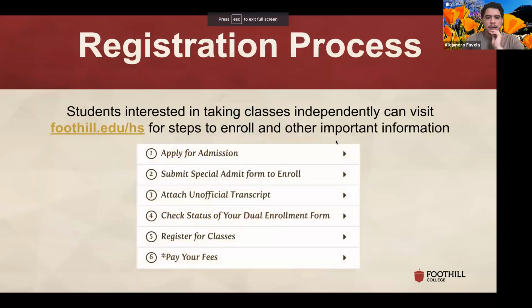Cool. So as we move on, this is the registration process. These are all the steps that you'll have to complete to fully matriculate, fully enroll in a Foothill class. Apply for admission. I'm going to dive into the online application, but that's pretty much what it means: completing your online app, submitting a special admit form. Part of the presentation, I'm also going to cover what that special admit form looks like. Attach your unofficial transcripts. It's very, very important that you do this part. It's part of the Adobe Sign process, part of the special admit process.